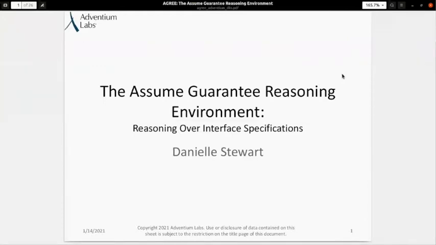So I'll show you how to take an AADL model, annotate it with the AGREE contracts, and then run the analysis on it, understand what you're getting back, how to read the results, and how to adjust the model if things start to fail, things like that.